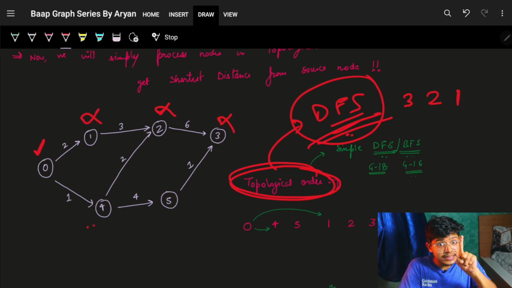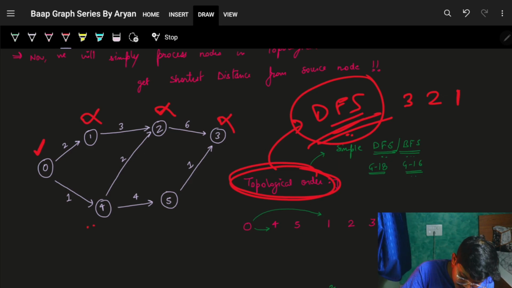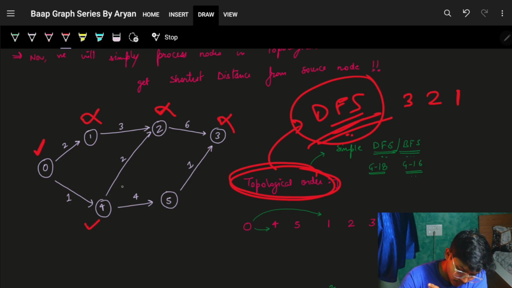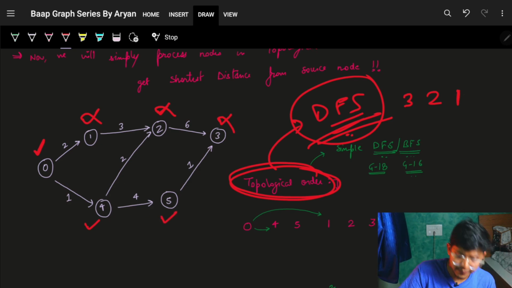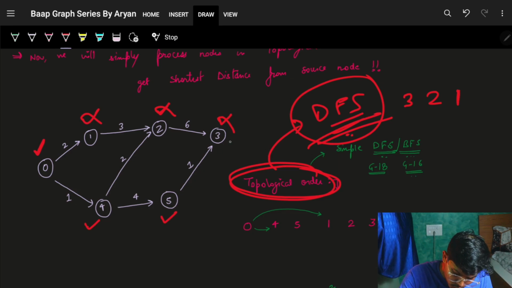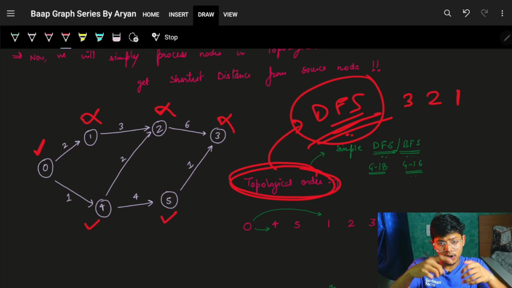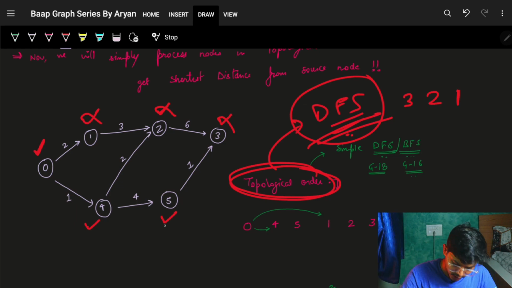But 0 was still there. After 0, I can still have a DFS at 4. So it will try to go into 4. After 4, it can go to 2 also, but 2 is already done, so please don't visit that. Go to 5. Okay, I'll go to 5. Go to 3. Oh, 3 is already done. Please come back.